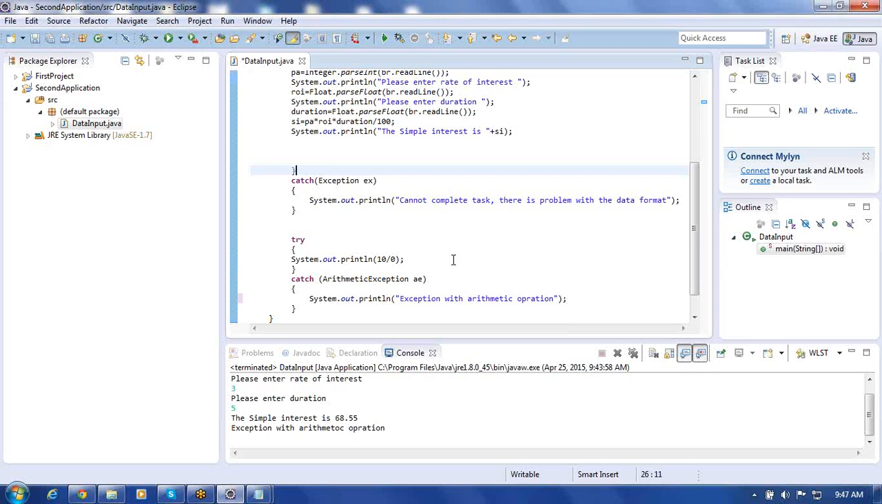We are reading data from the keyboard for integers as well as for floating point numbers. In this process, we handled a checked exception, and we even handled one unchecked exception. Just for the sake of example, we have written System.out.println 10/0, just to demonstrate how checked and unchecked exceptions are different. Otherwise, there is no relevance of printing 10/0 in this program.